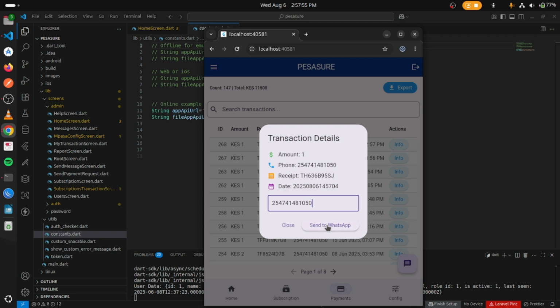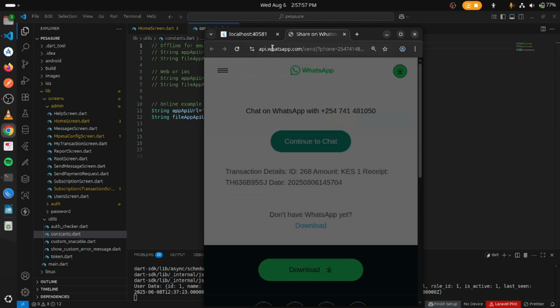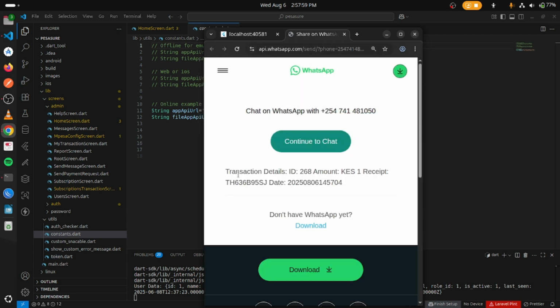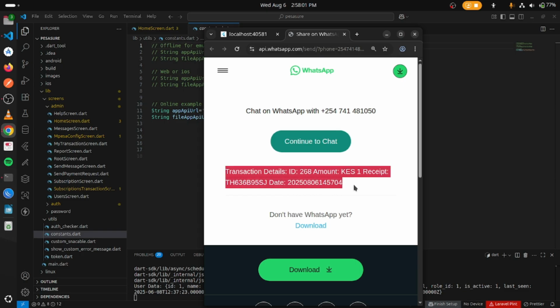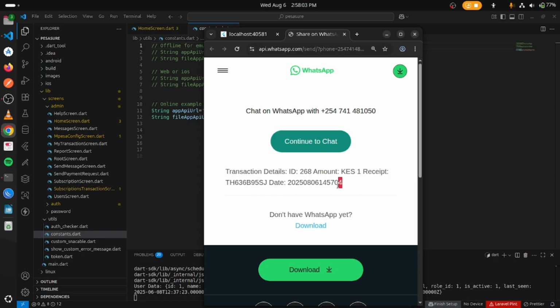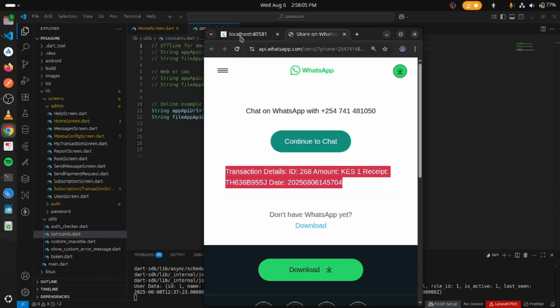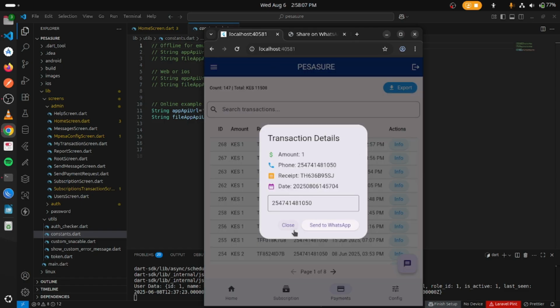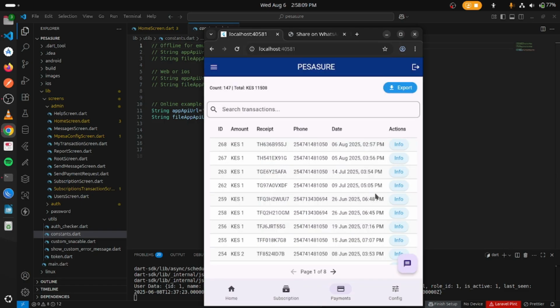So once you do that and you click on send, it will launch WhatsApp. And you can see this particular transaction is what was being sent as a message. So you can send a specific transaction to someone in case there is an argument or something that needs to be clarified.